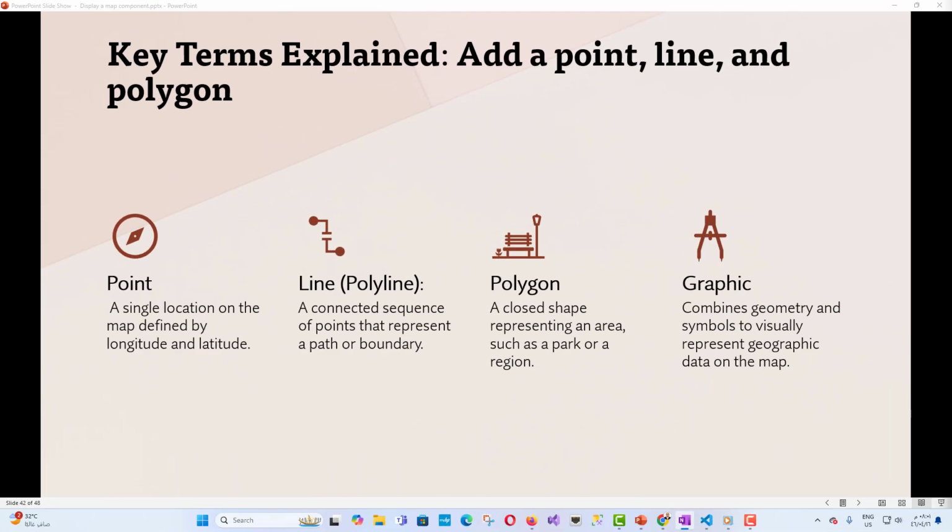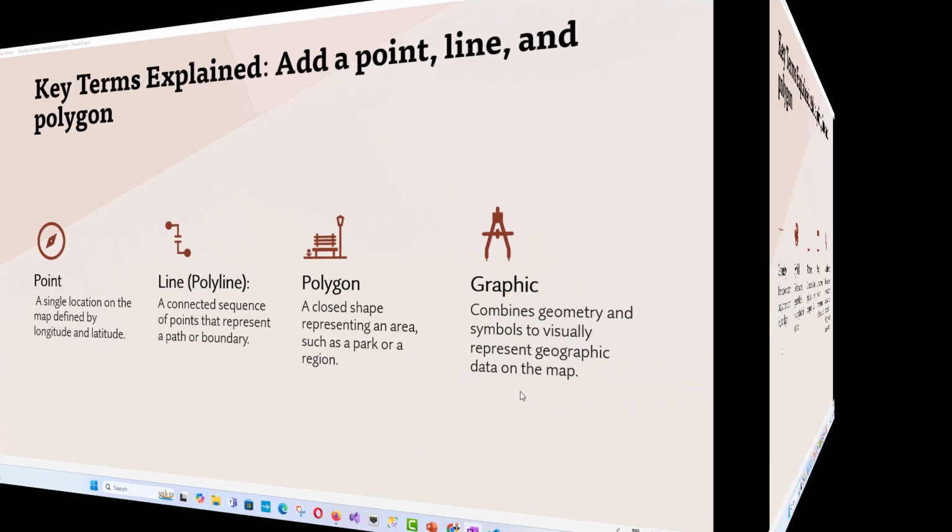There are some key definitions related to this lecture. Point: a single location on the map defined by longitude and latitude. Line, or polyline: a connected sequence of points that represent a path or boundary. Polygon: a closed shape representing an area such as a park or a region. Graphic: combines geometry and symbols to visually represent geographic data on the map.